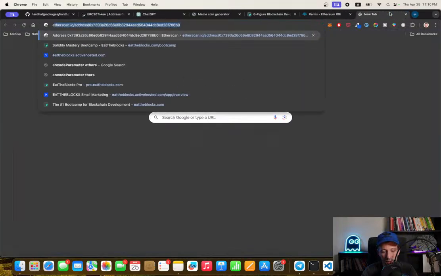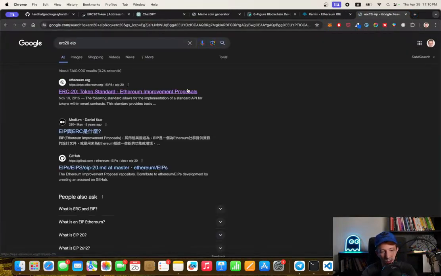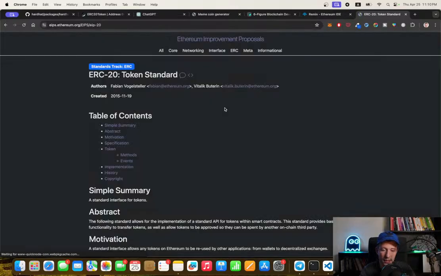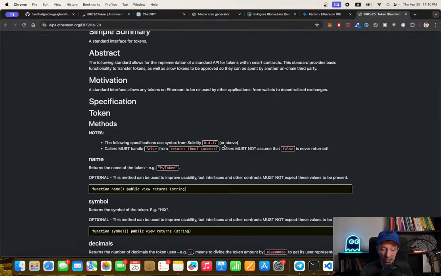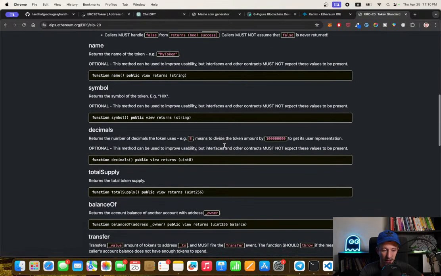So first of all, let me talk briefly of ERC20. Basically, a meme coin is what we call an ERC20 token. An ERC20 token is a standard for a very specific type of smart contract. It represents an asset that is fungible, so basically like money.